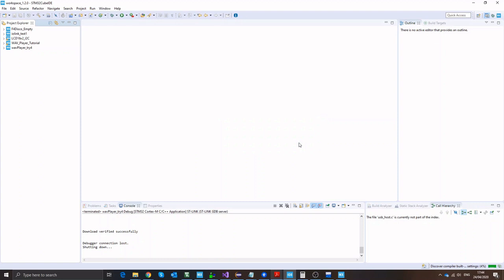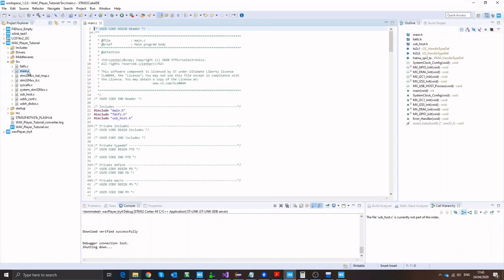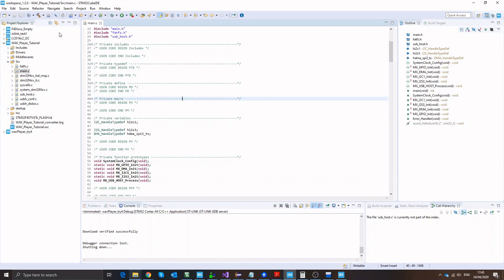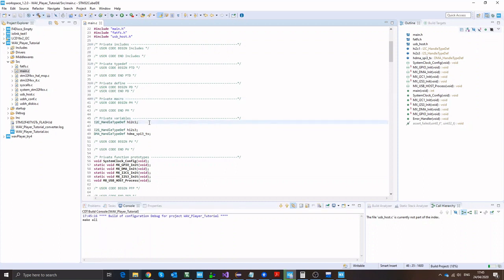So let's wait for that to finish. All right, it finished exporting the project to Cube IDE, and now this is my WAV Player tutorial, and you can see it's an empty main, has got only the setup by CubeMX. Now let me build the project just to ensure things are okay.